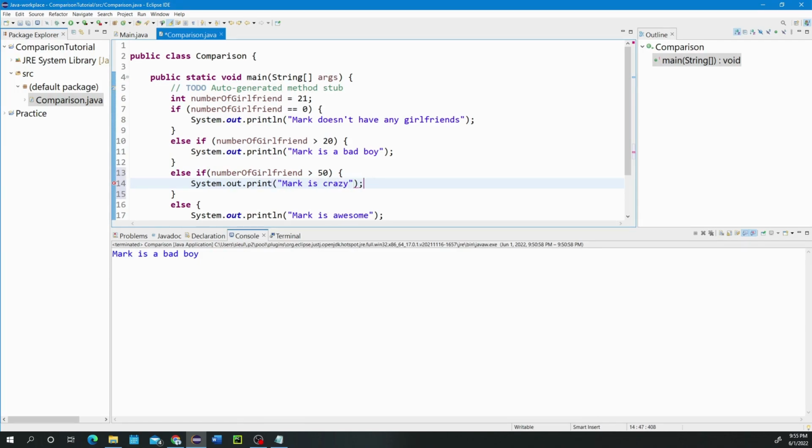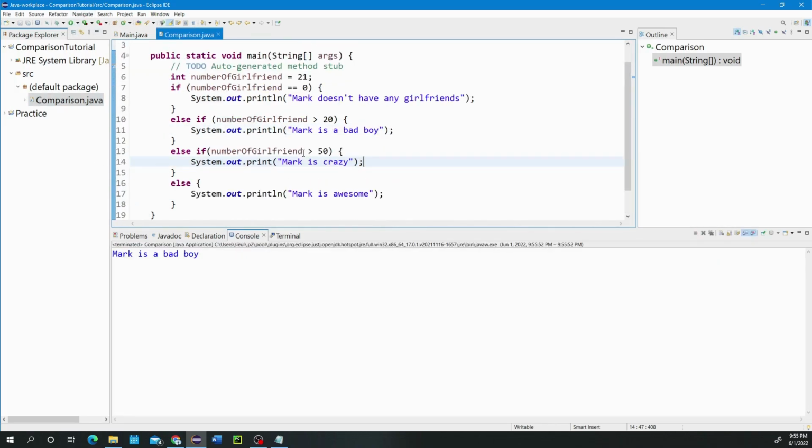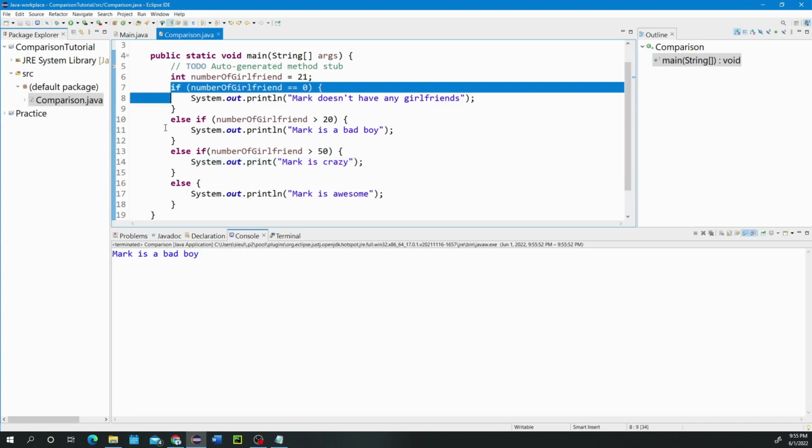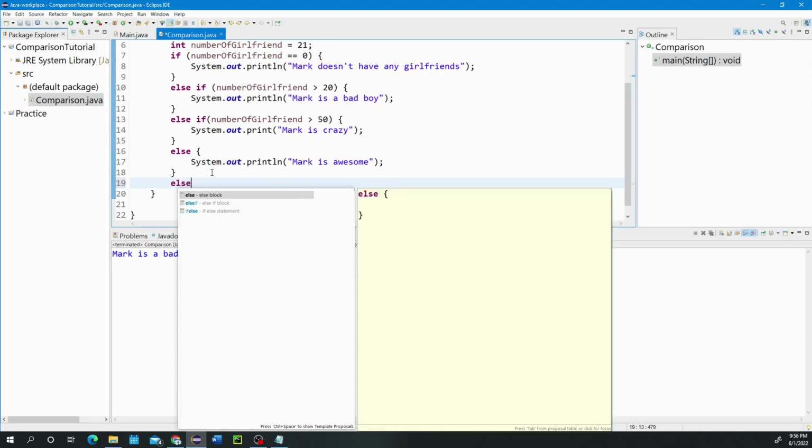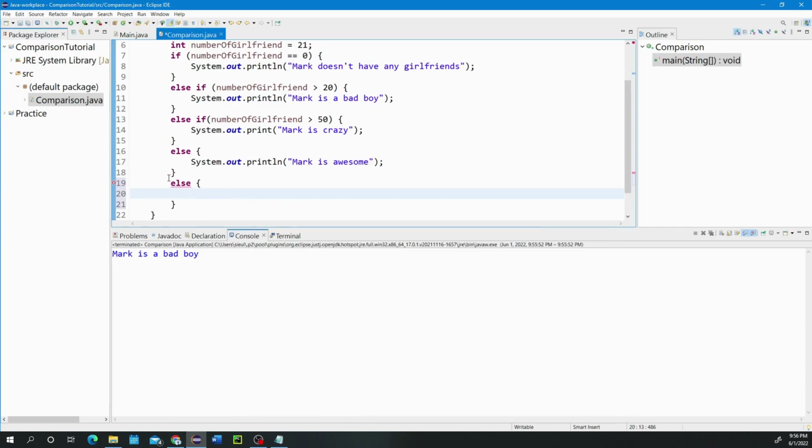Okay, and it's still running. You can write a bunch of else if statements after the if statement, but you can only have one else statement. For example, if I try to write another else statement right here, the second else statement will have a red underline, so it is an error.